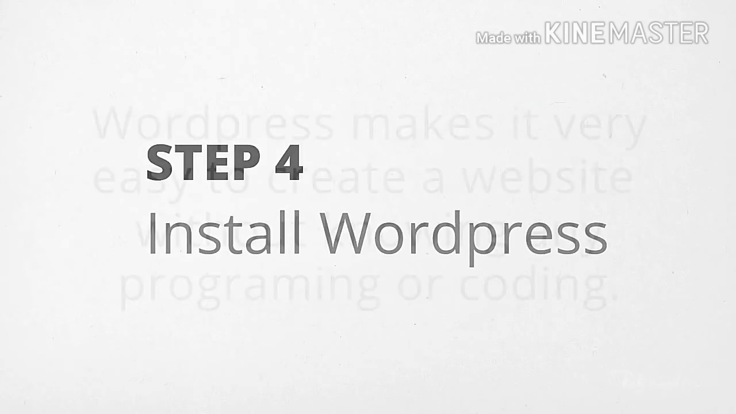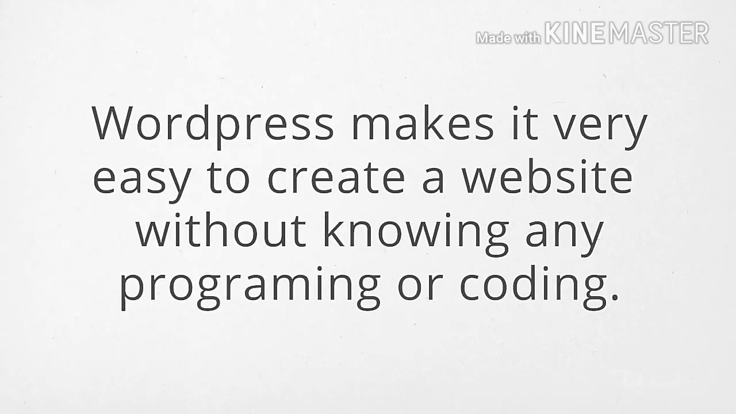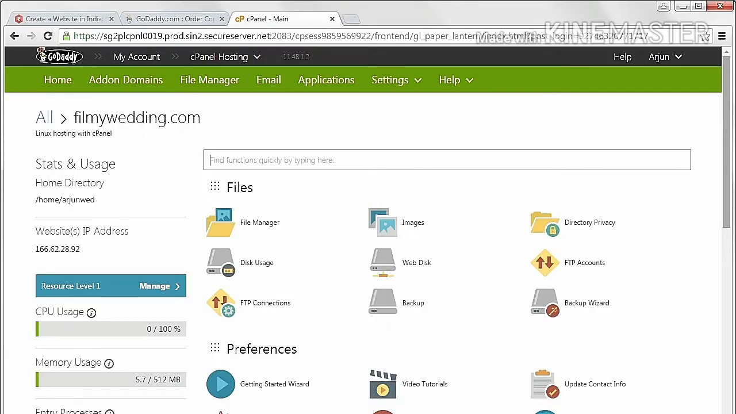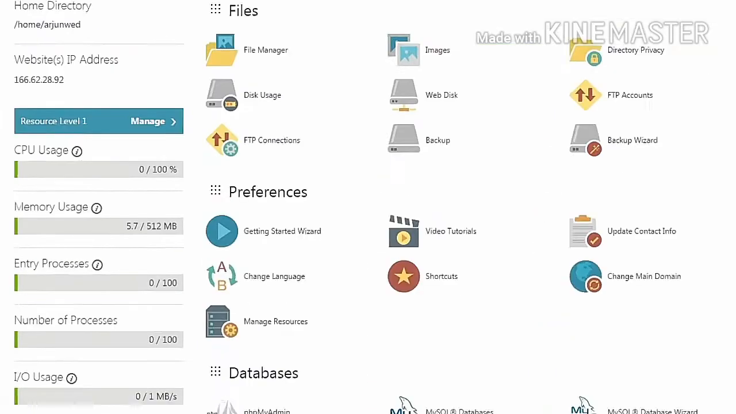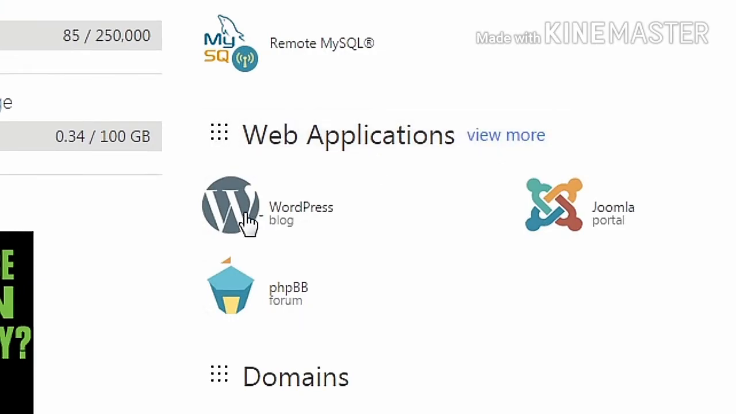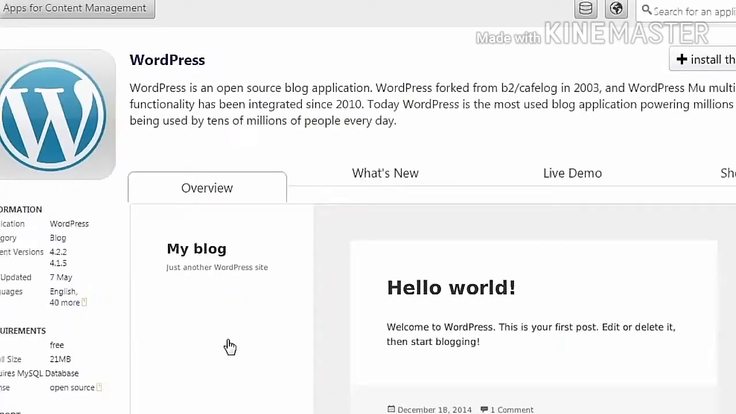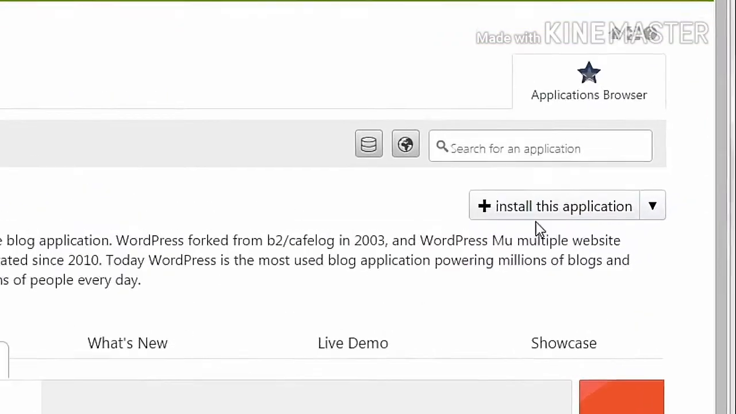The fourth step is to install WordPress. Now WordPress makes it very easy to create a website without knowing any programming or coding. To install WordPress, scroll down the page and click WordPress. Then click Install this application.